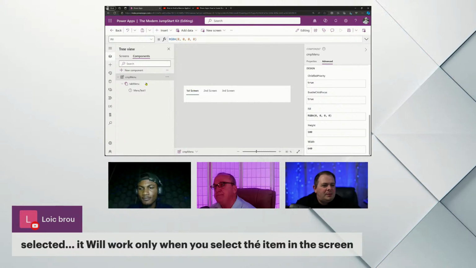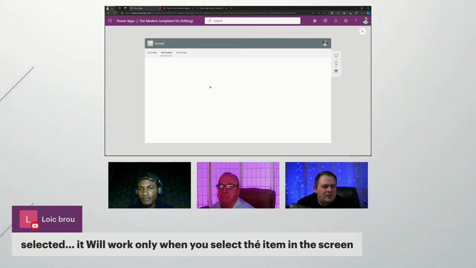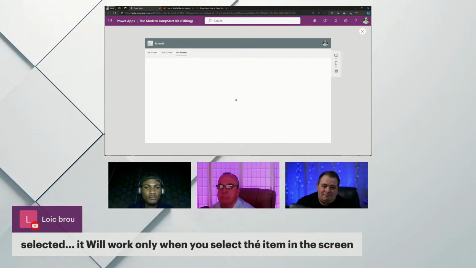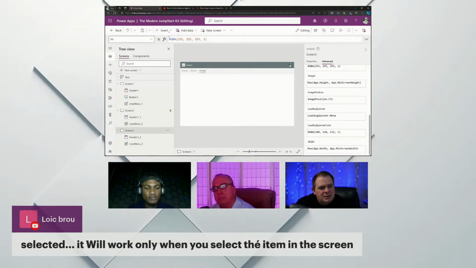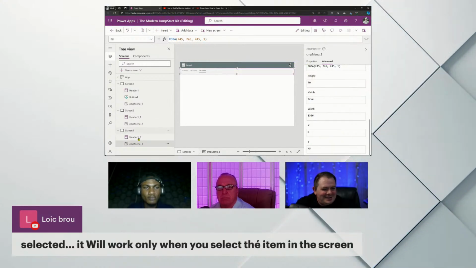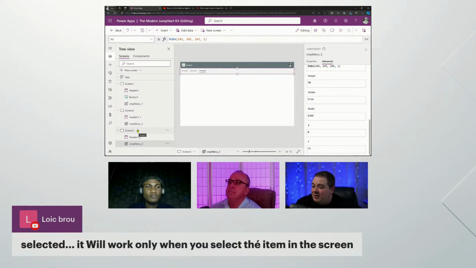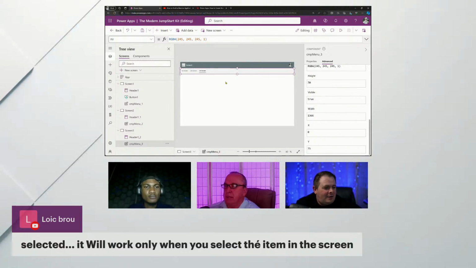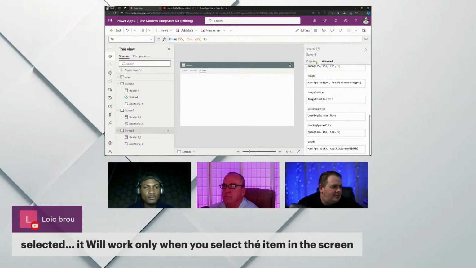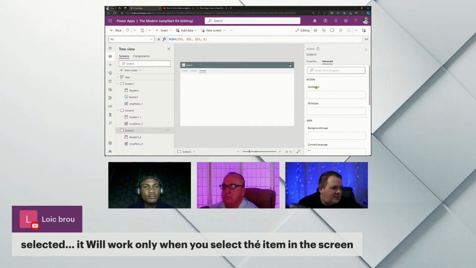So I'm going to keep that with lookup. Let's see if that makes any difference at all. Now, what happens on the visible event property for a screen? What happens if I were to reset our component? You think that would help us out at all?